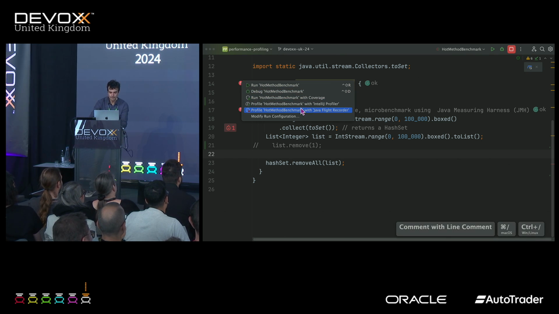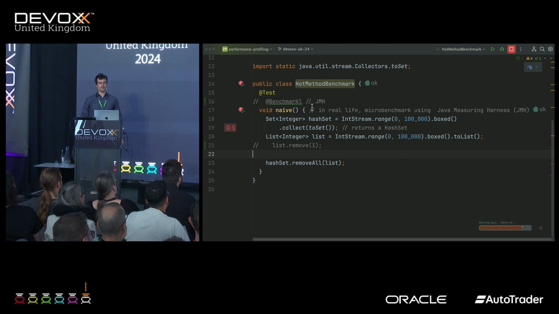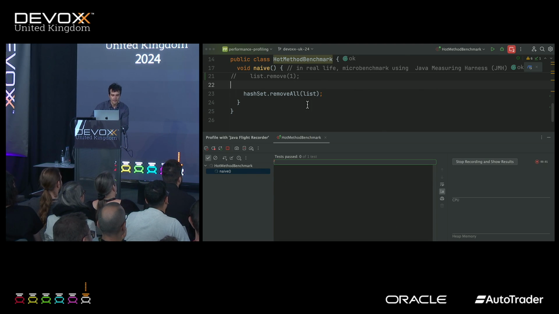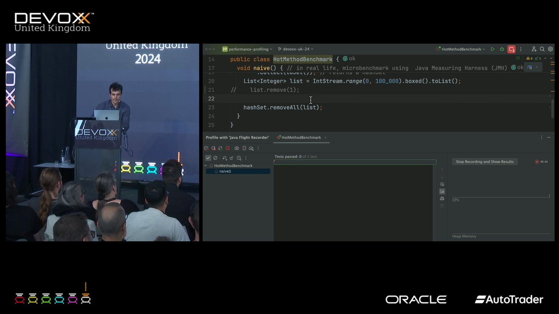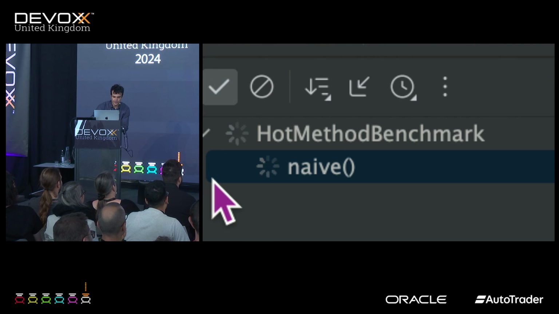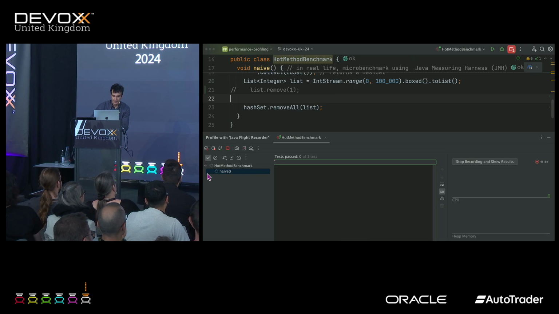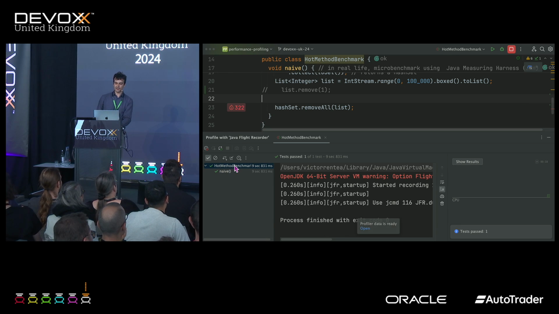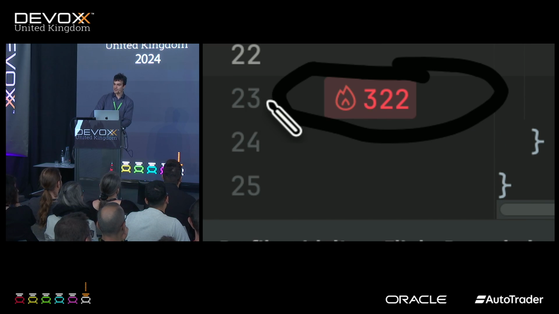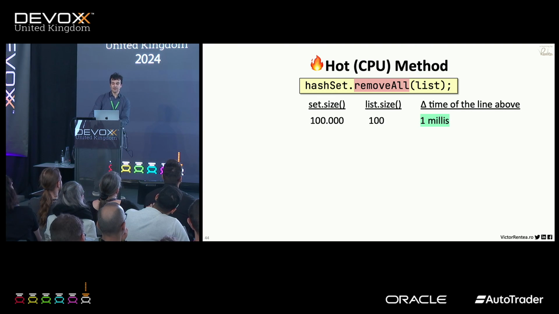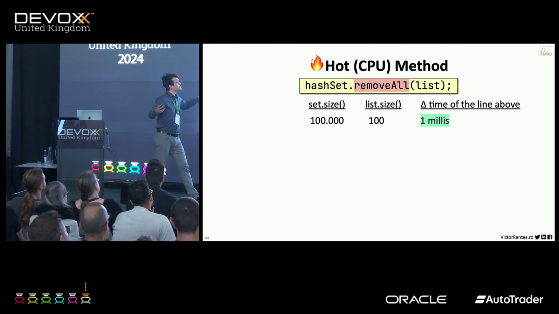Let's try again. It's already weird. So removing 99,000 from the list takes several milliseconds. Removing 100,000 takes 10 seconds. Do you see this? This is the JFR report straight in your editor. Okay? But I'm not going to go more into this because it's IntelliJ Ultimate. I don't want to.